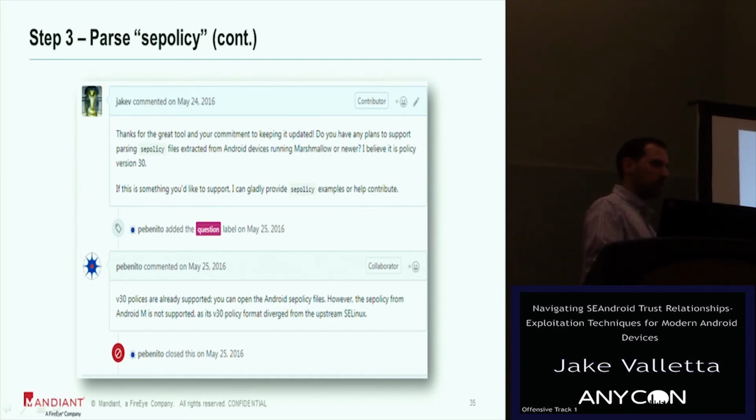Like, what are your plans to support Android? And he very kindly replied the next day and said, hey, I have no plans of doing this, so thanks anyway, and he closed it. So basically, we're not going to get any mainstream support for sepolicy parsing, which sucks.